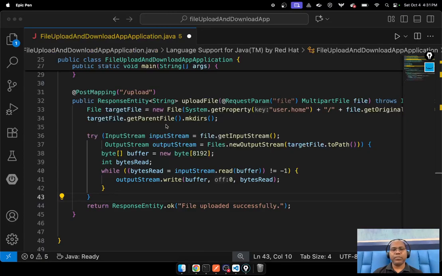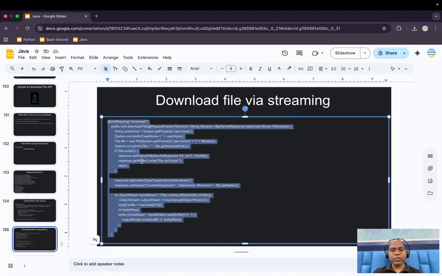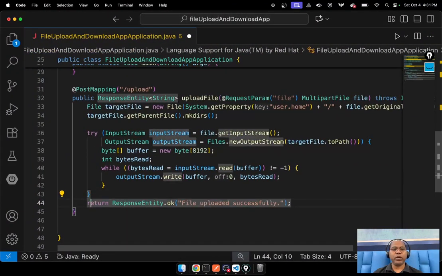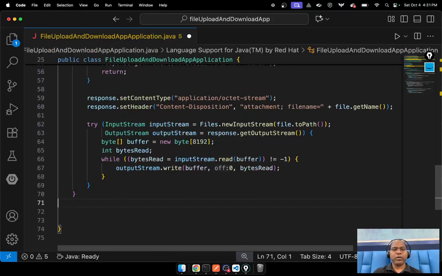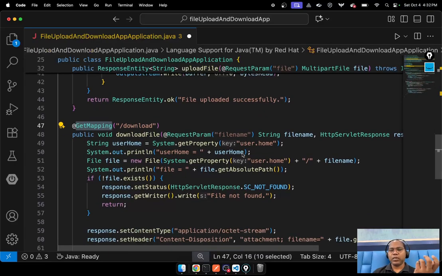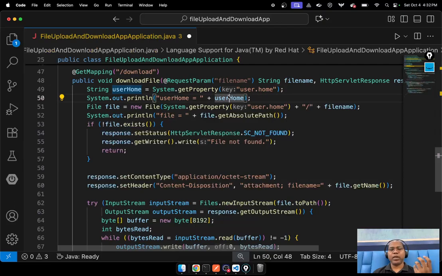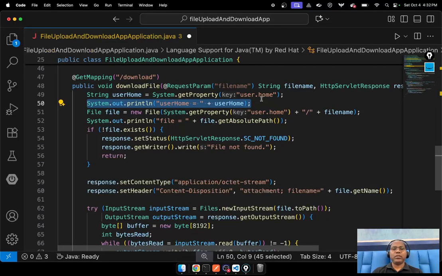This is a simple upload, and maybe you have another operation. Once the file is uploaded, you may want to download it. So here you can say download. The download is also very simple. This is a GET mapping, because the customer just says this is the file name and I want to get the file. We already stored all the files in our user home directory. Just check the user home directory, and if this directory is found, then simply say, hey, maybe you do not require this.